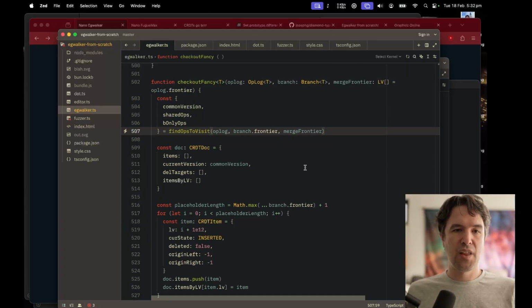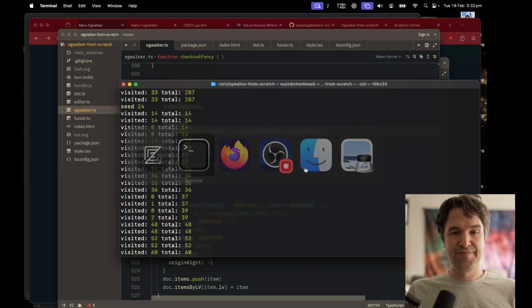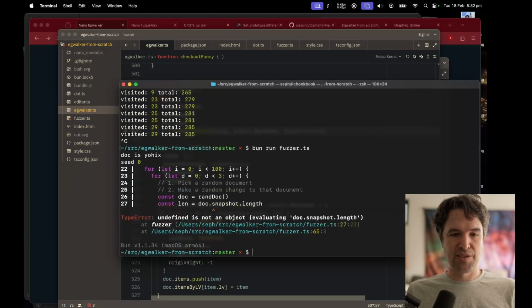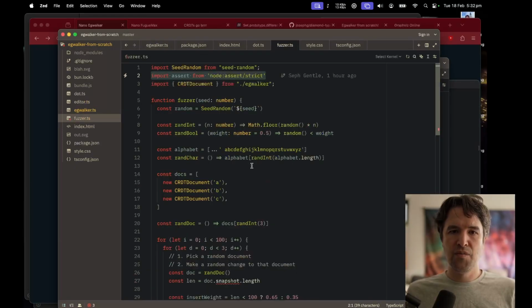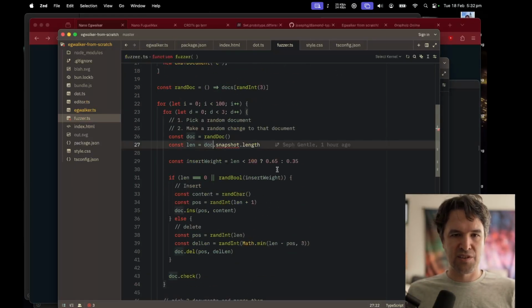Okay. So that is Eggwalker. I'm just going to rerun the test to make sure it's not broken. Oops. Oh yeah, my fuzzer is broken because it's using doc.snapshot directly.